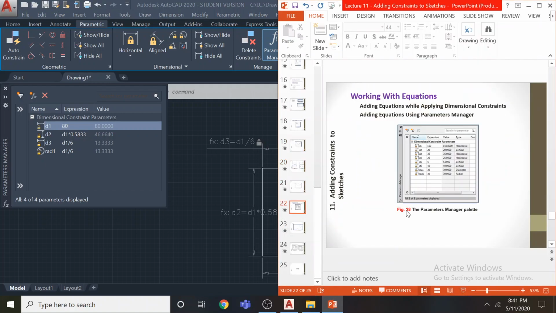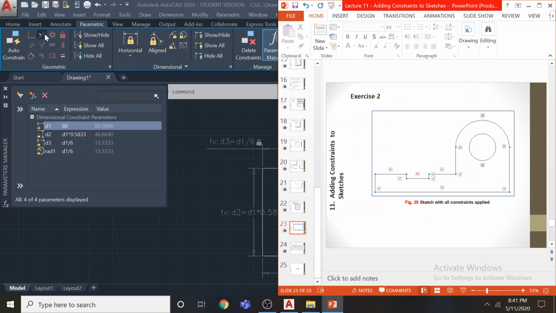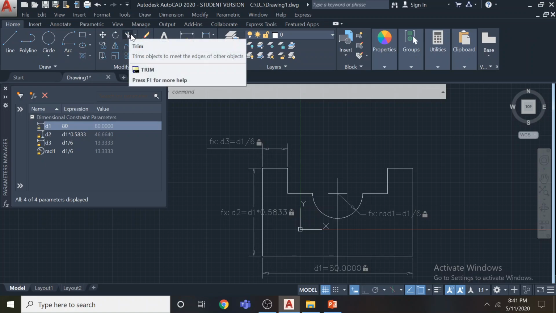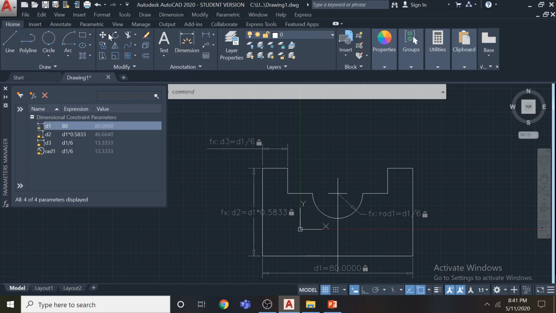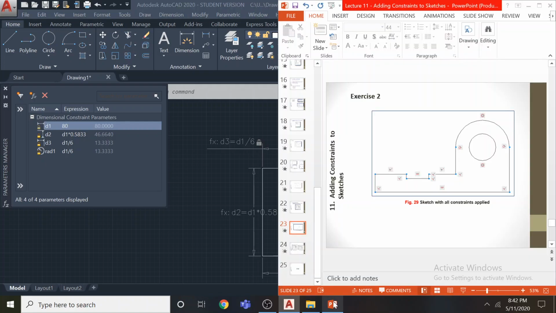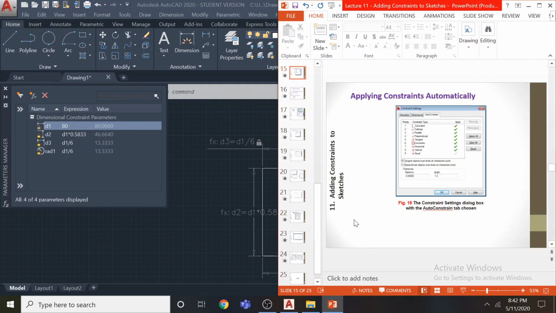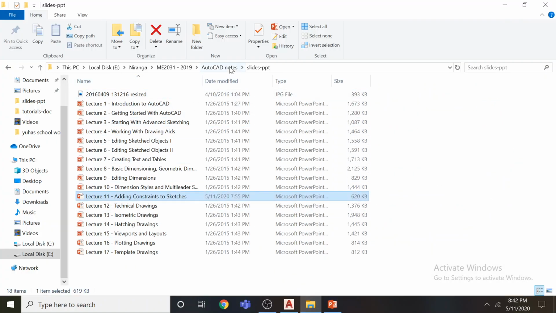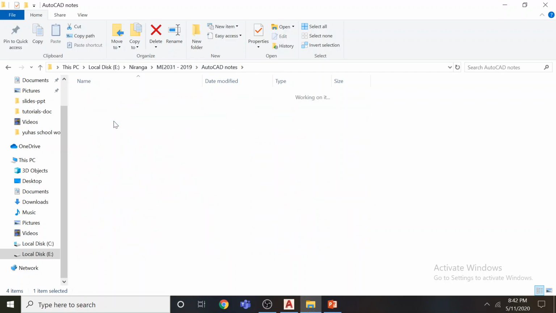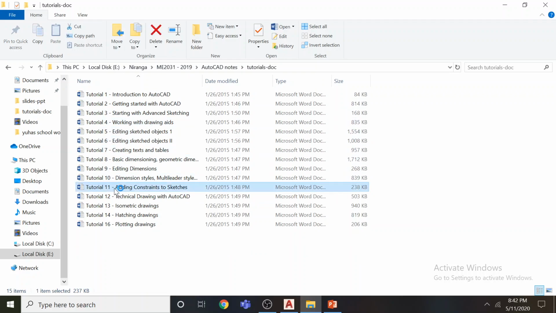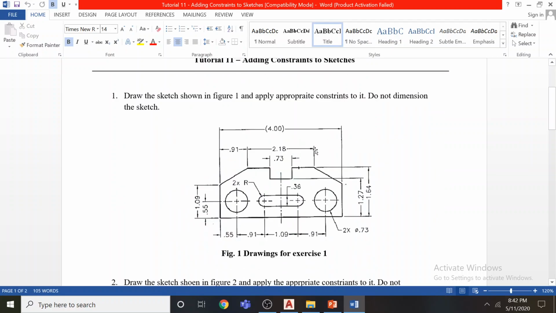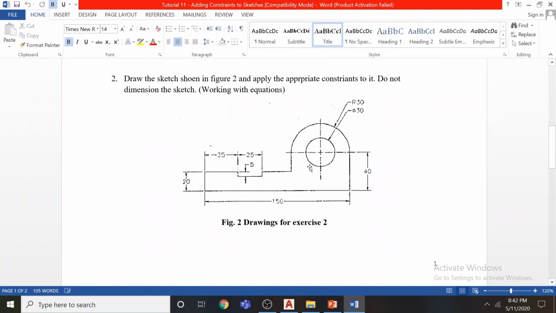I hardly use these traditional modification tools. These are actually not needed when you use these parametric methods. Now you can try this example also and see. If you look at the chapter 11 tutorials, try these simple examples and see.